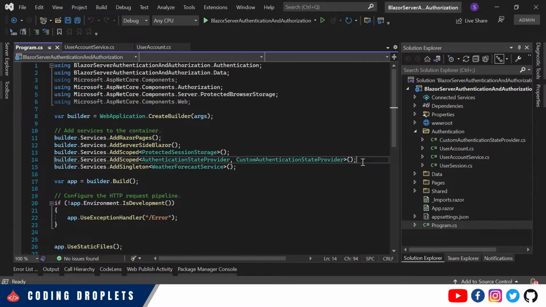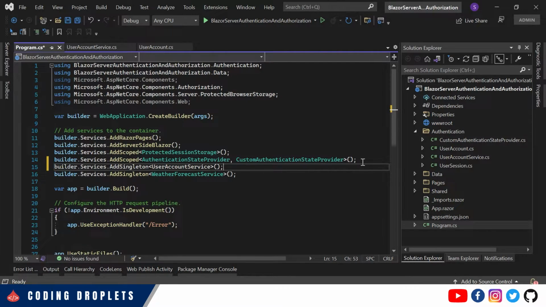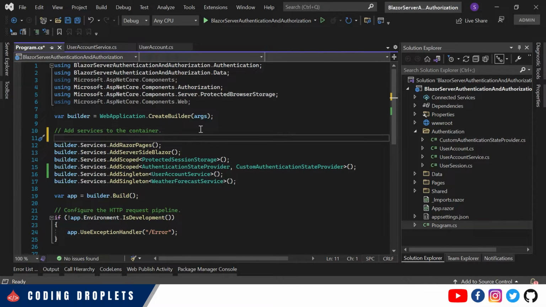I'm registering this as a singleton service. We also need to add builder.Services.AddAuthentication code in dependency. Now we have completed the configuration part for Blazor Server Authentication.